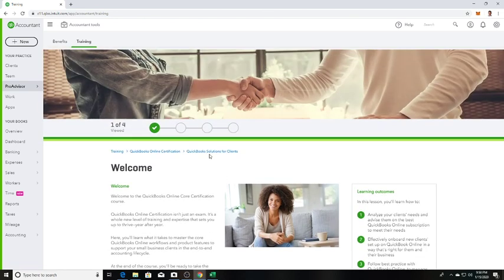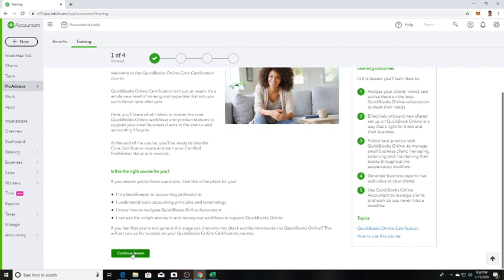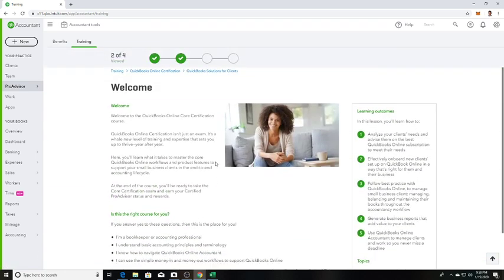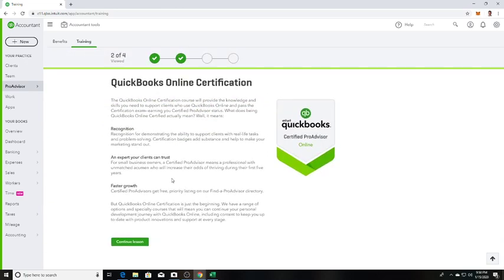So this section is QuickBooks Solutions for Clients. All right, continue lesson. So, QuickBooks Online Certification. The QuickBooks Online Certification course will provide the knowledge and skills you need to support clients who use QuickBooks Online and pass the certification exam, earning the Certified ProAdvisor status. So yeah, I guess Certified ProAdvisor is the same as this exam. It's the same thing. I mean, from what I'm reading over here, it seems like the same thing. Okay.